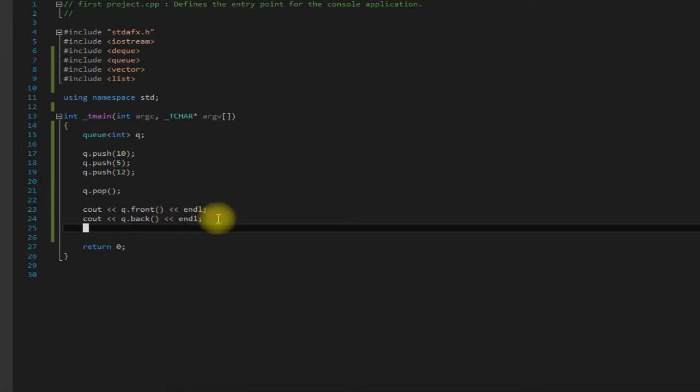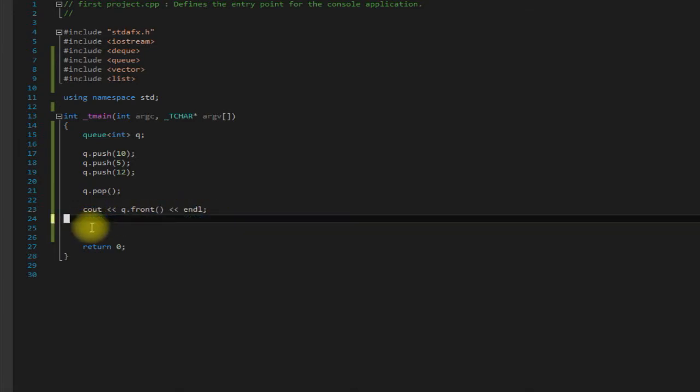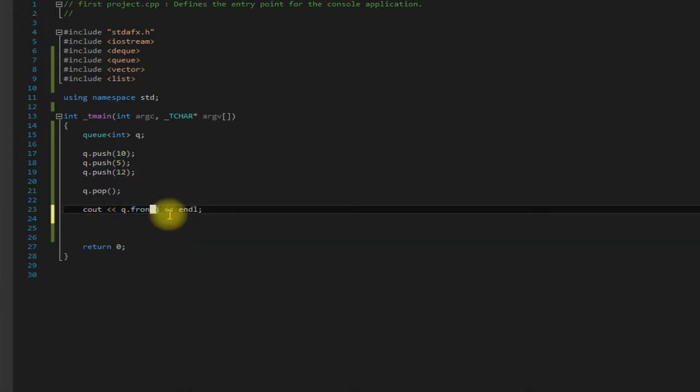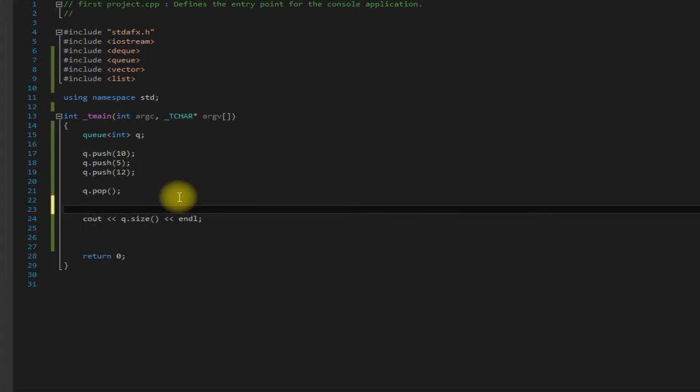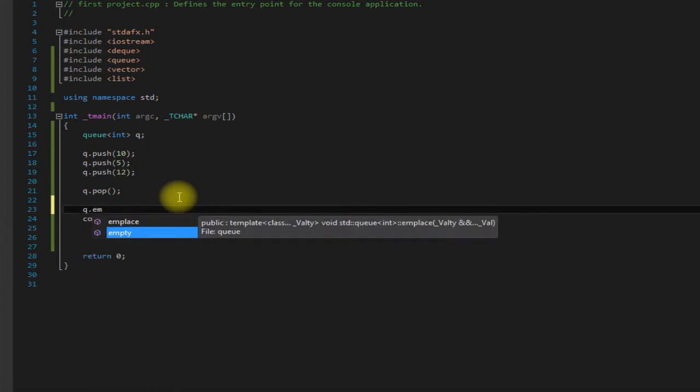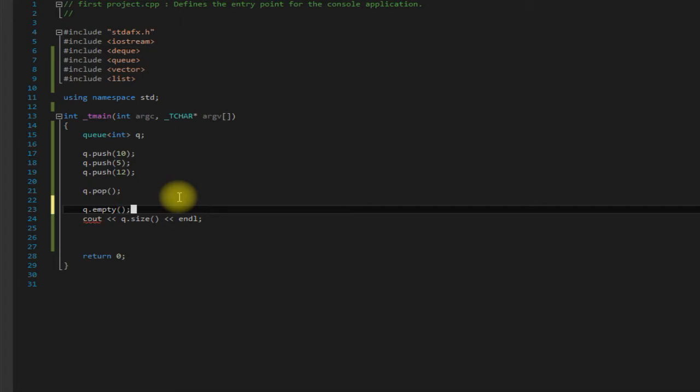So the two remaining methods are, of course, the same as they were with the stack. We have size, which tells us how many elements are currently in the queue, which is 2. And we have empty, which checks whether or not our queue is empty. So again, like the stack, it's pretty easy to understand after you've learned about containers. It basically just restricts what the container can do to make it act like a queue. Or, you know, in stack's case, to make it act like a stack.